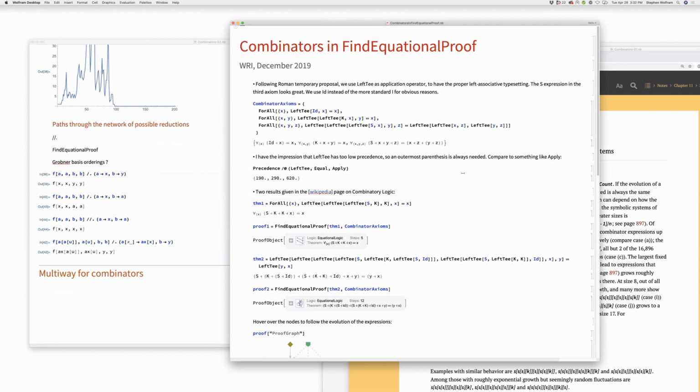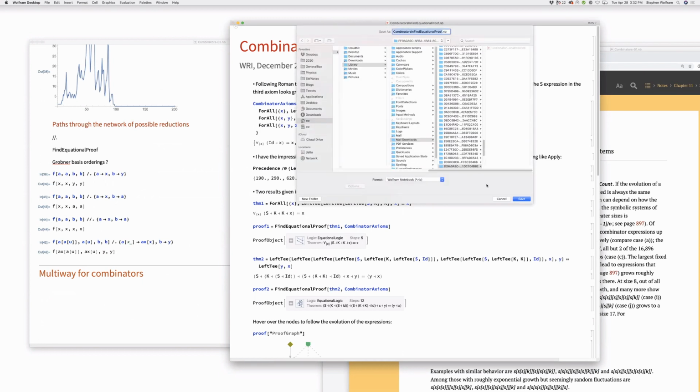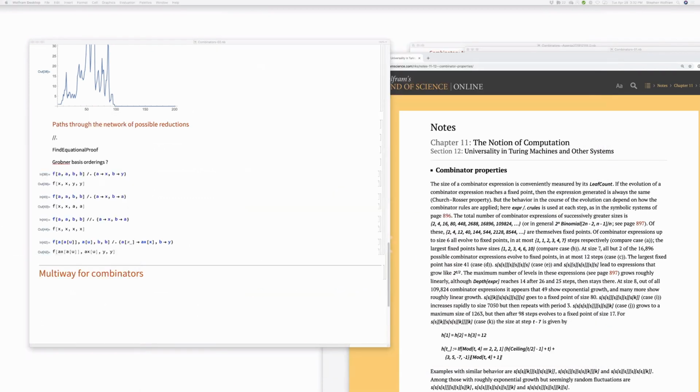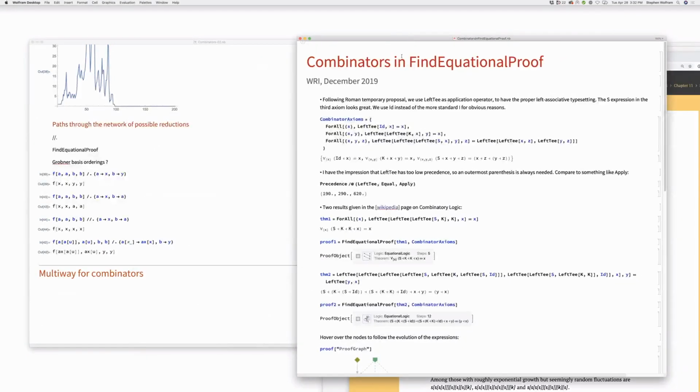Okay, so hold on, let me just save this in the right place here. That is definitely not the right place. Hold on. Sorry, just a second. Just go ahead and save it there. Okay.